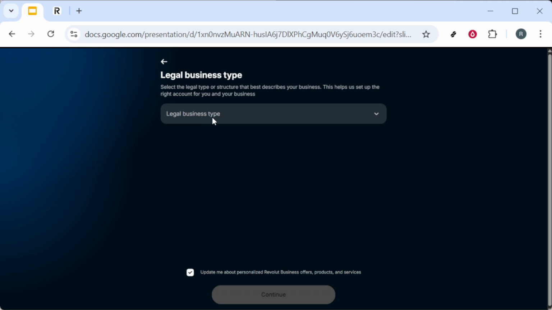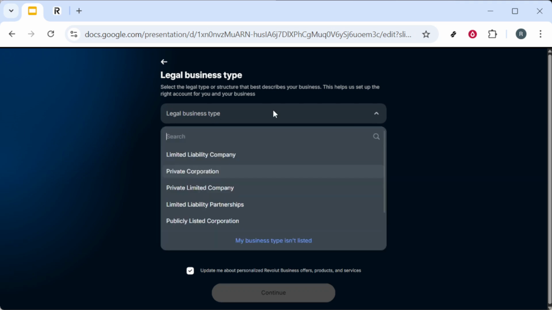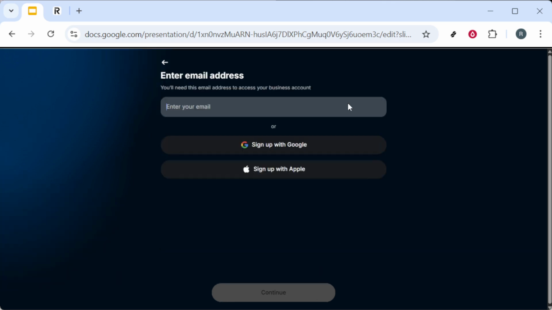Next, select your legal business type. Choose the structure that matches how your company is registered, such as a limited company or sole trader. Click Continue. Enter your email address, then continue again.